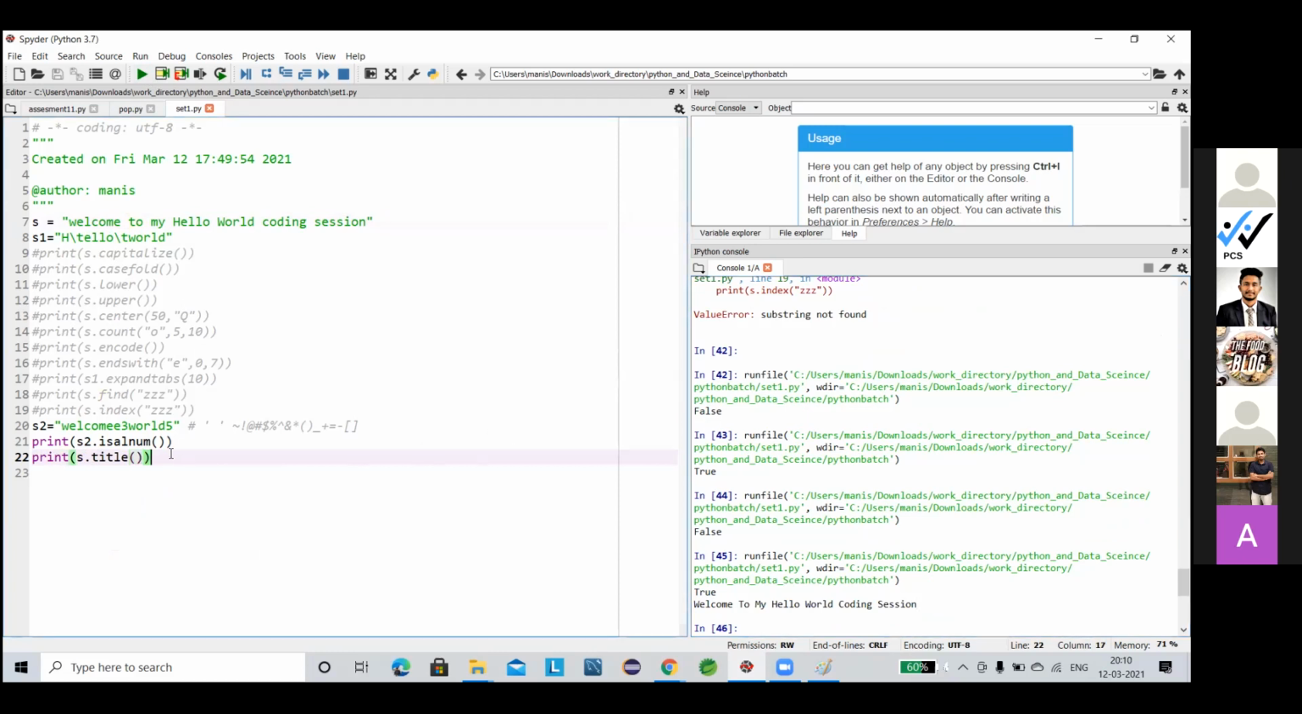Sir, can I do the same by using upper and defining some arguments? What is upper? By default upper takes no argument. If I use upper, then what happens? It will convert all the lowercase to uppercase.